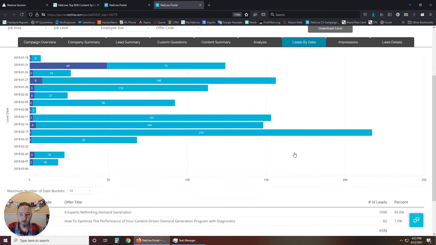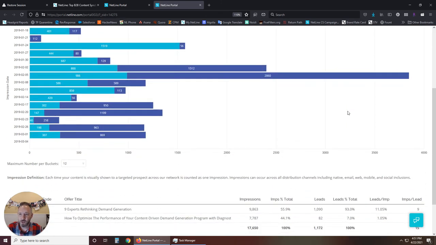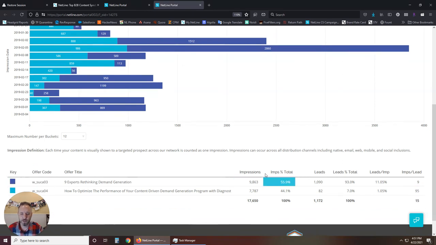Leads by date, pretty self-explanatory. The colors represent the pieces of content on that given day that generated qualified leads. Impressions, same idea. Colors represent the piece of content and the footprint for it. So again, getting back to the campaign structure and performance-oriented model that we have, we don't charge for traffic and we don't charge for exposure. We charge for qualified leads. And so this impression metric that you're seeing here is just for us to articulate our value to you beyond the raw data that you're generating. You can see how the assets are performing against each other.